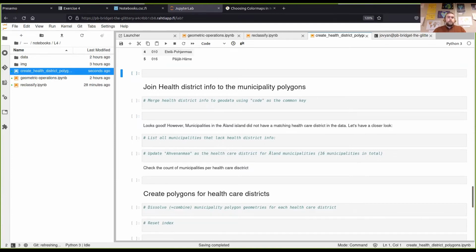Okay. So what we will do next is then to try to join our health district information into our municipality polygons, so that we, in the different polygons, have data also about which health district each of those municipalities belongs to. So that is a merging operation that we want to do to merge the different data sets together.